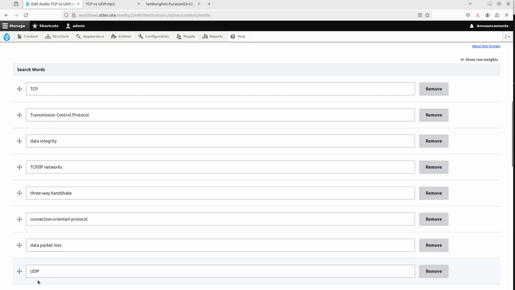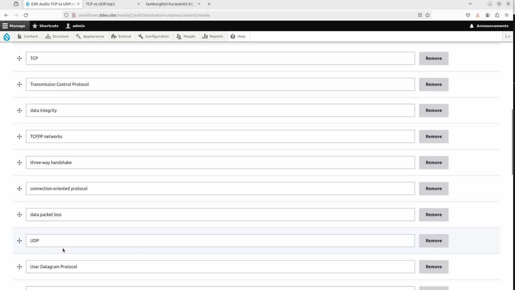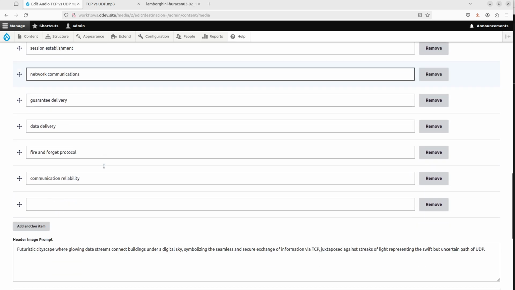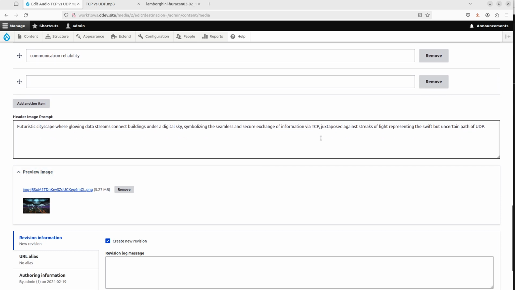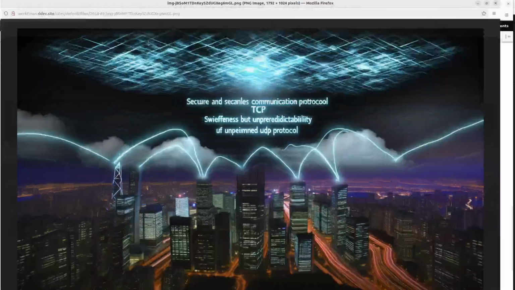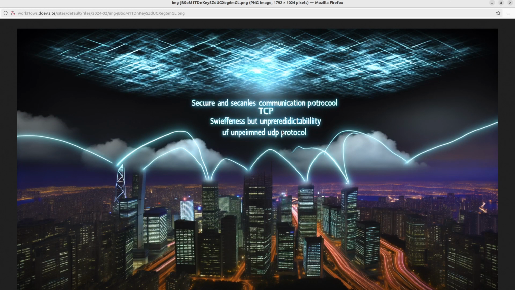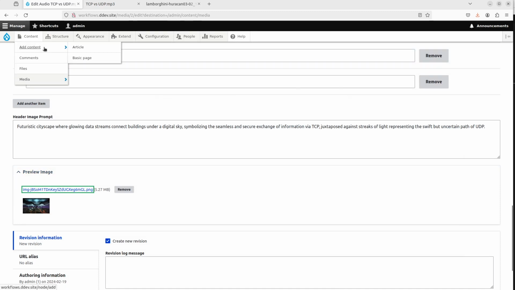And of course TCP and UDP, it's important search words in this case, but also a lot of other important search words. Visualizing TCP UDP is probably not the easiest. Let's see what it did here. Yeah, okay. I should probably add to the prompt that it shouldn't try to do text, because it's really bad at doing text still. But you see, there's like a network. It's kind of symbolizing UDP. So let's just do the last thing here now.